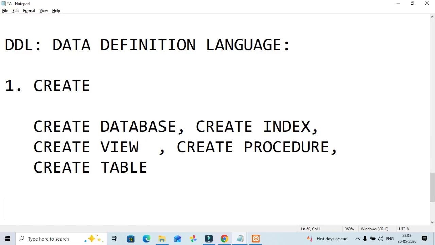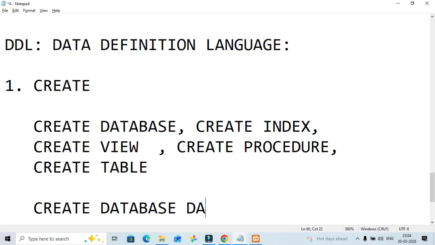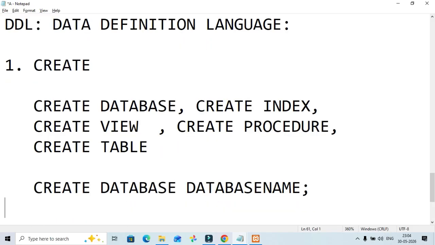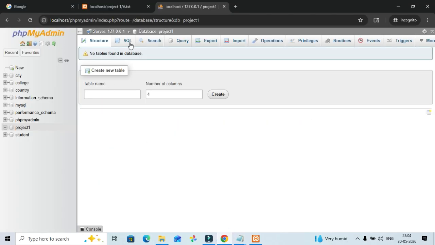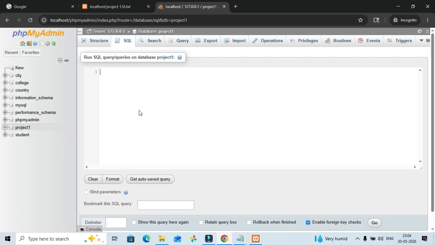Now let's get to know how a database is created. A database can be created using the command create database name. After writing this query, the database will be created. Just go to phpMyAdmin. Here you can see the option called SQL, and type the command create database name. The database name is my own wish.